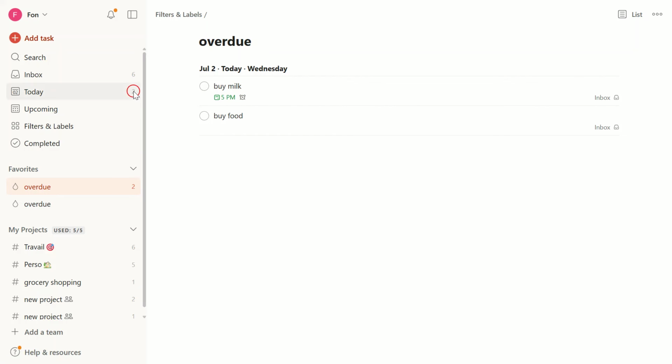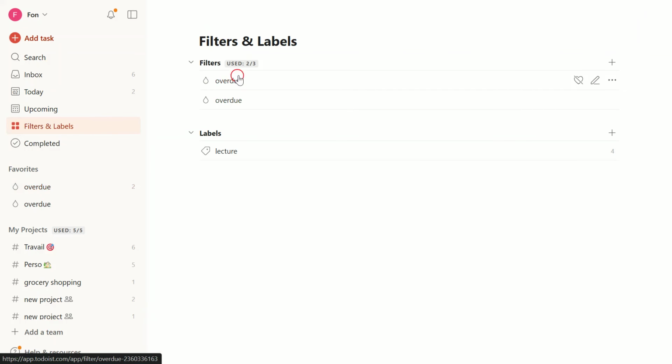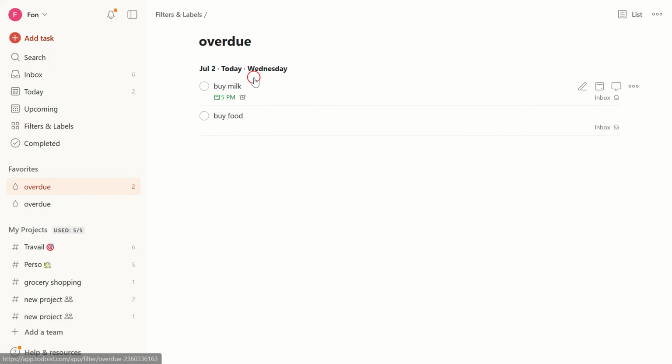The last step is just to click on your new filter anytime you want to see your overdue tasks. By doing this, you're able to quickly and efficiently manage your workflow.